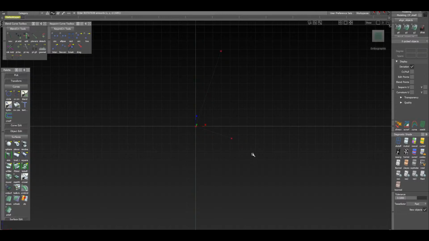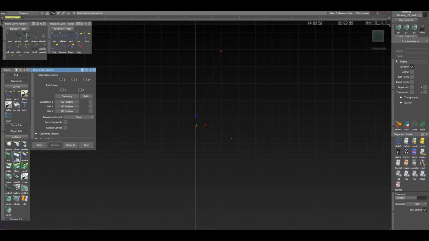Okay, so Control Shift, pick nothing, and I'm going to double click the rail.